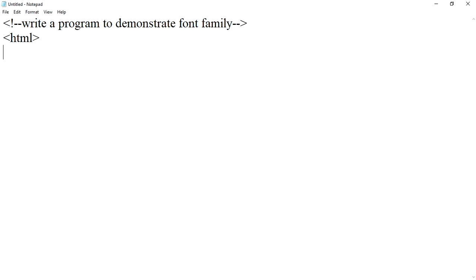We'll start with HTML. Now head tag, style type equals to text slash CSS, dot HH. Font size 26 pixel.